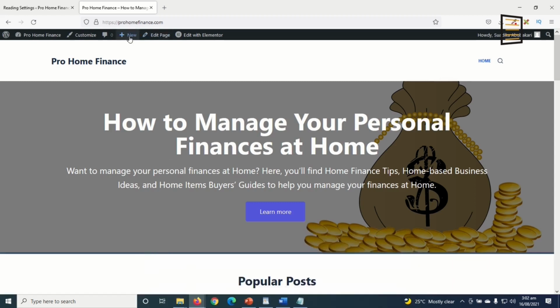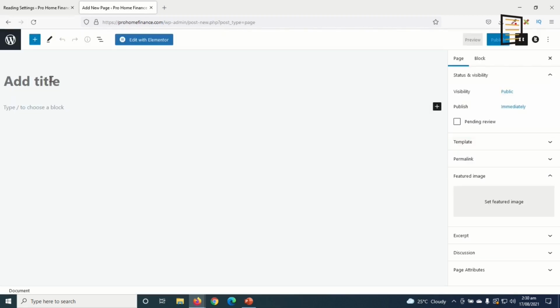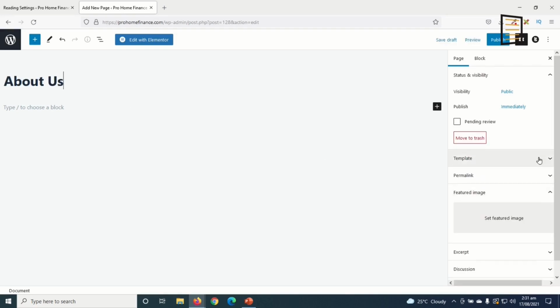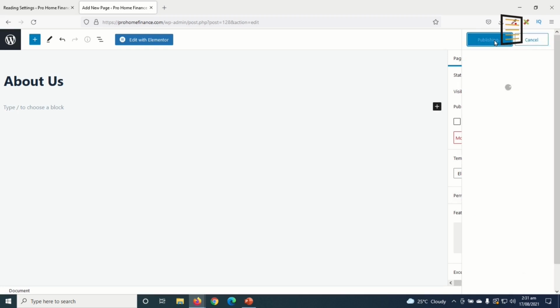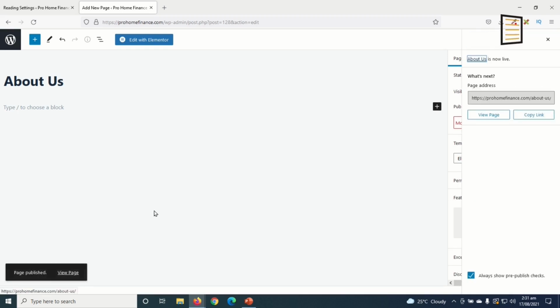So to do that, I go to new, then I click on page. On the title, I enter about us, then I drop down the arrow and the template. Default template, I choose Elementor full width, then I click on publish. Publish again. It is published. I edit with Elementor.